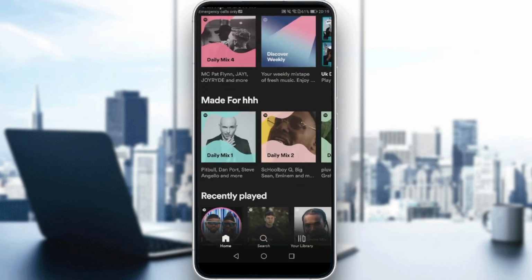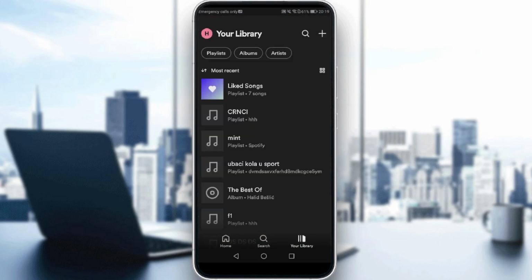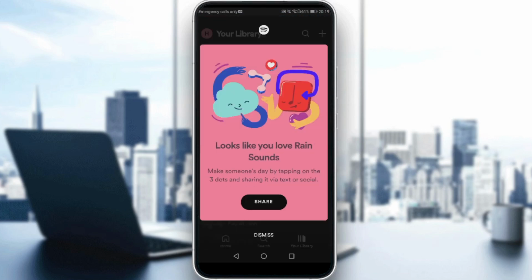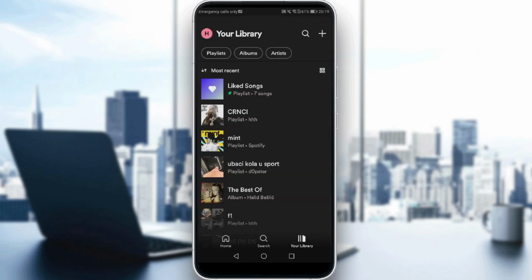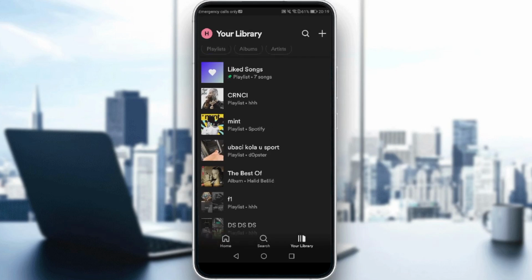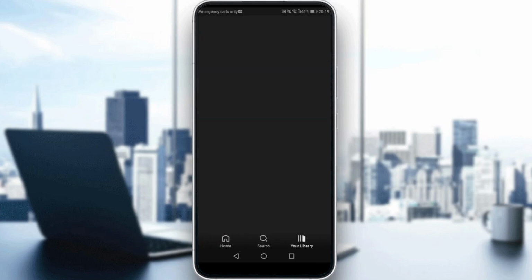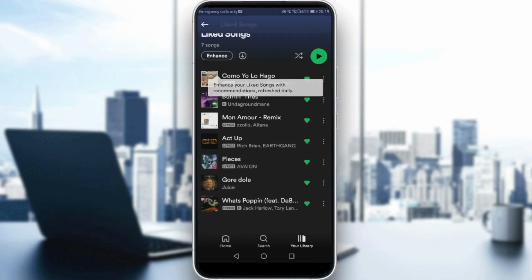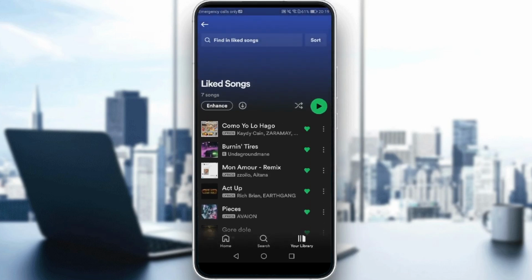So let me maybe go here to my library, which is of course at the bottom right corner. Let me just dismiss this, and as you can see here, I'll find a lot of songs. So let me go here to my liked songs, and let's just choose one of them.